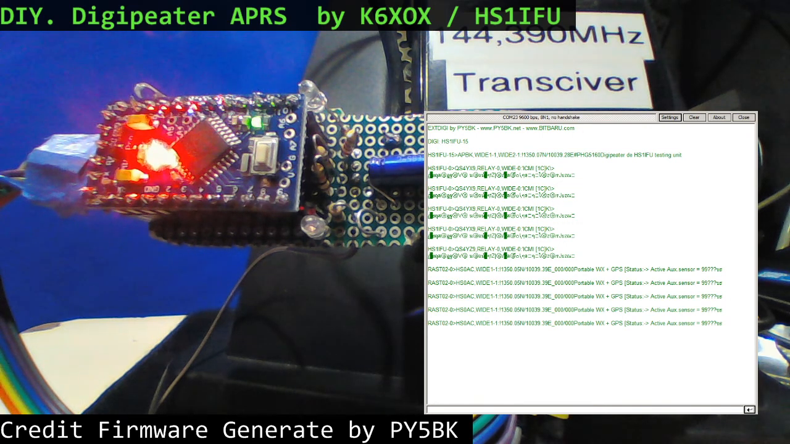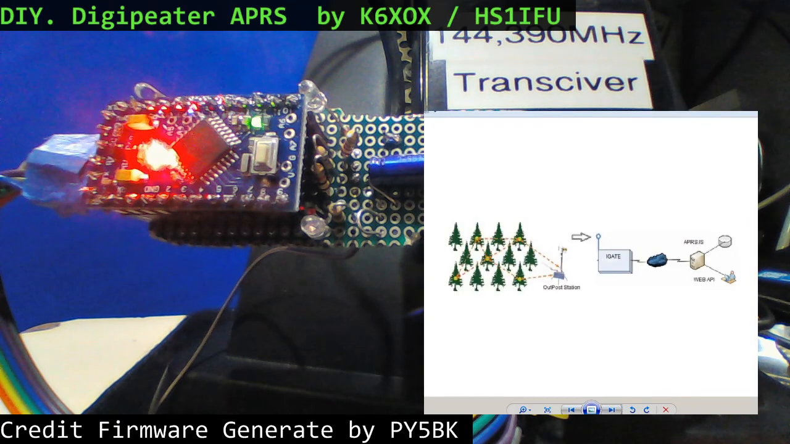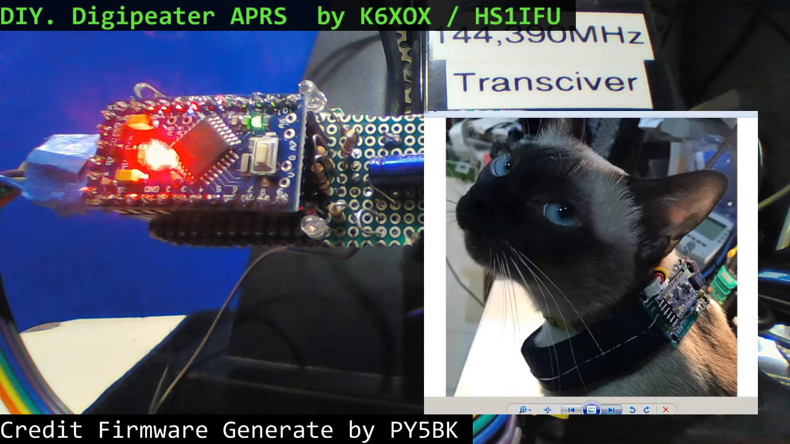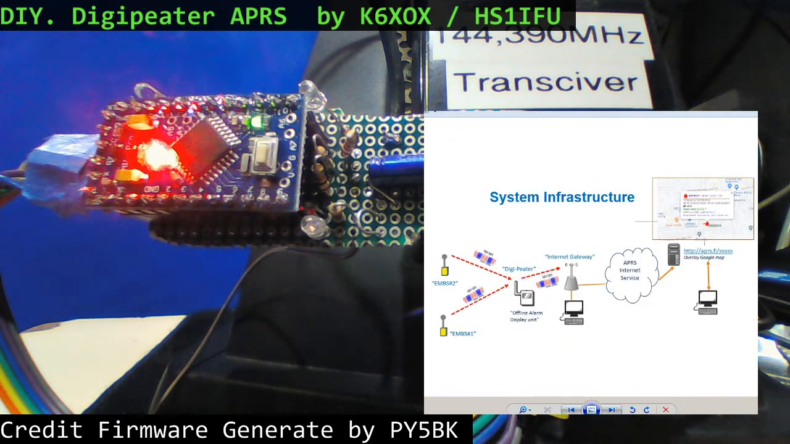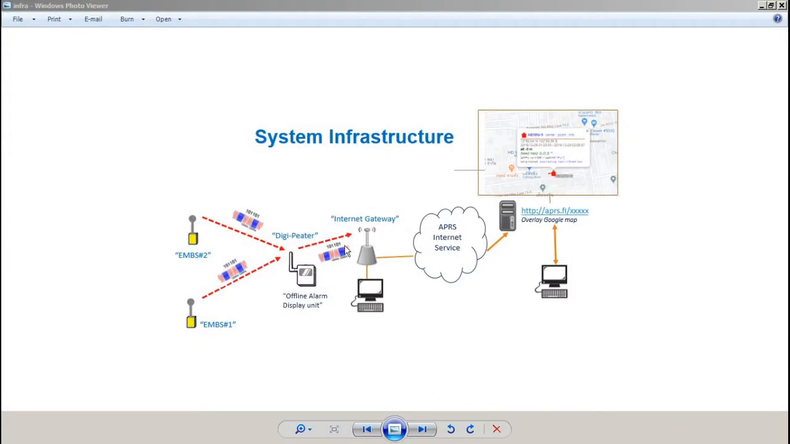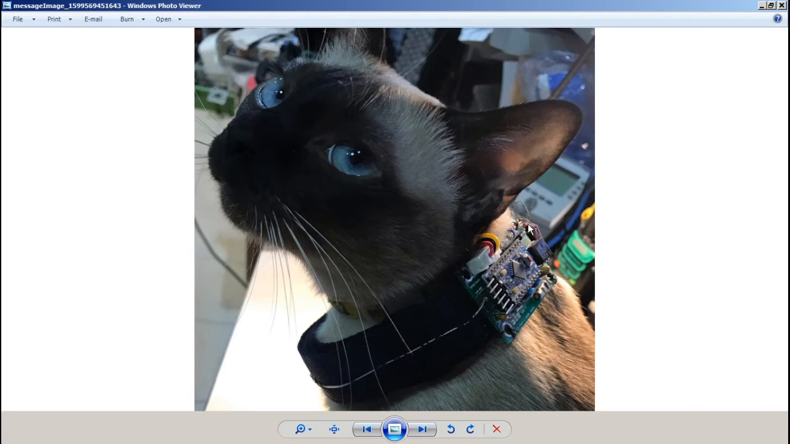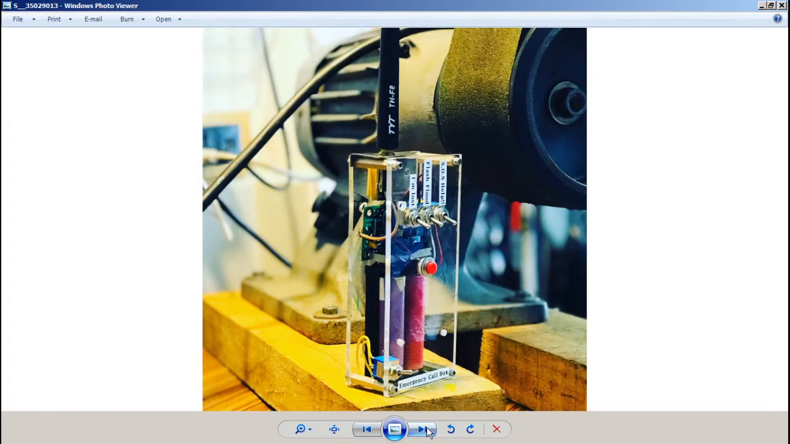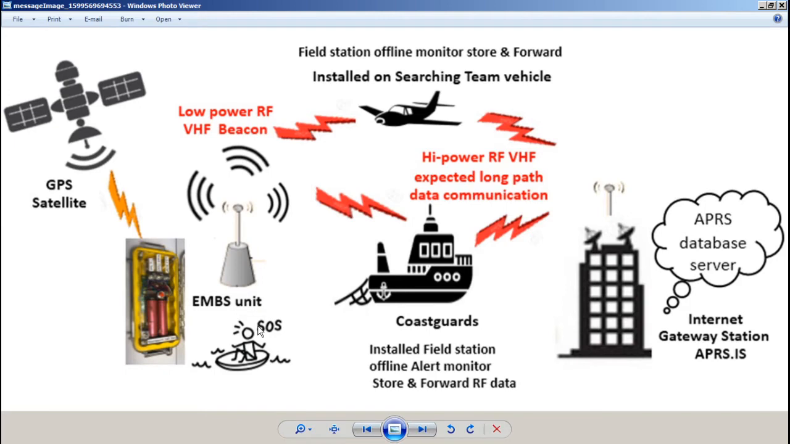I made this project for tracking wildlife animals. They work like this. That's what I use for the digipeater, and this is a messaging system. Or I can track my cat, using the GPS tracking device on my cat, and I can get all the information. This one is tracking my cat, running around on the map. And this is another one we call the EMBS, emergency messaging system. I pre-programmed this one, and you get EMBS and satellite tracking, and you go to this guy. That's what we're talking about.